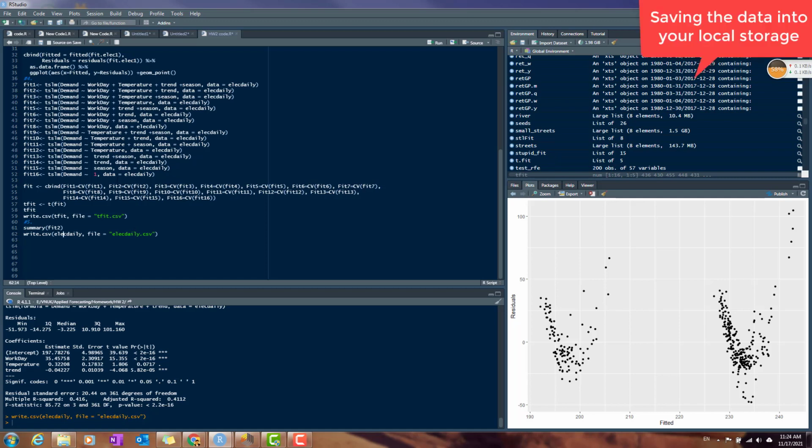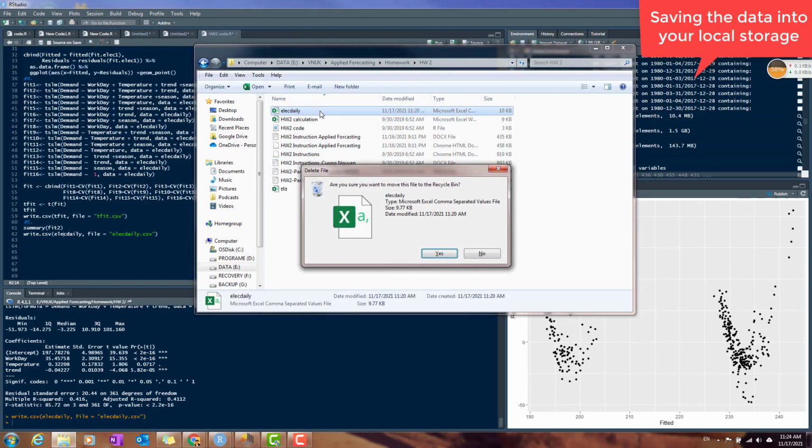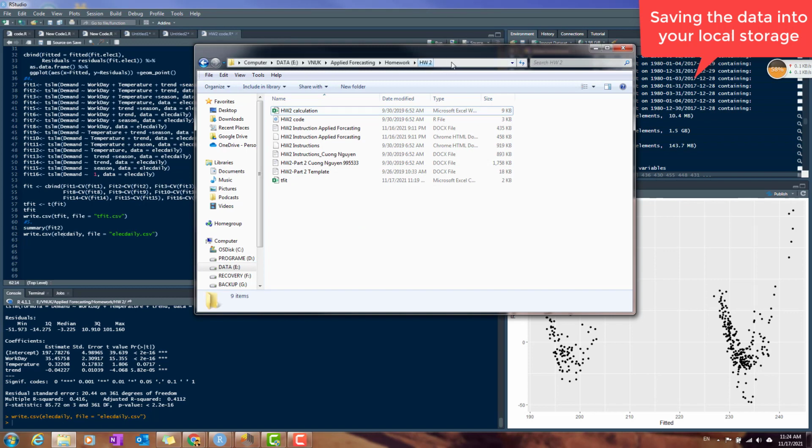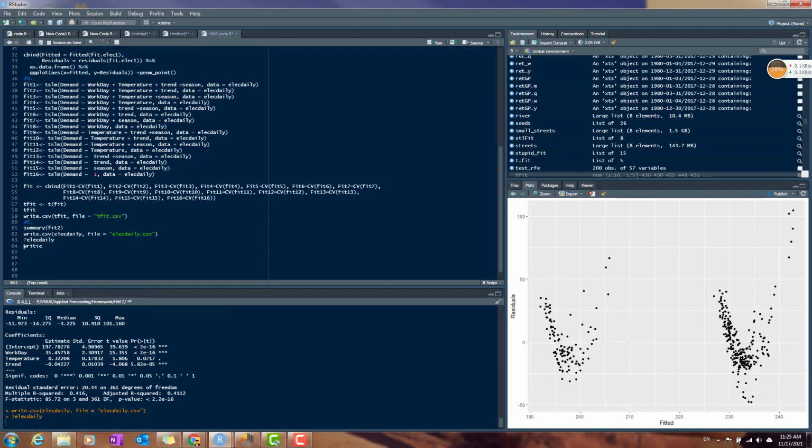So remember, I want to save the data into my working directory. Remember to collect it and then copy it. If you really want to do it, you want to grab the data. Over here, I want to get the electric daily data file. This is my data.